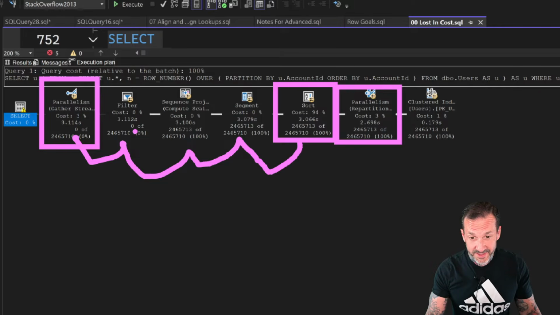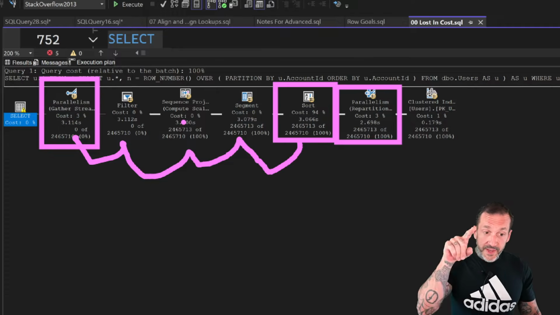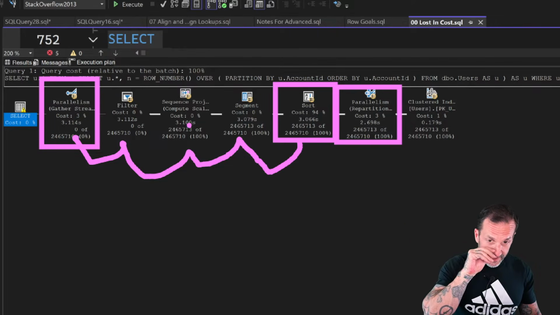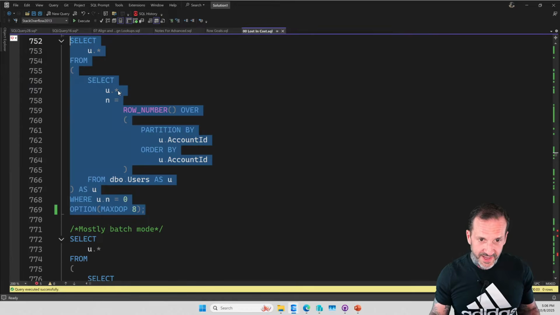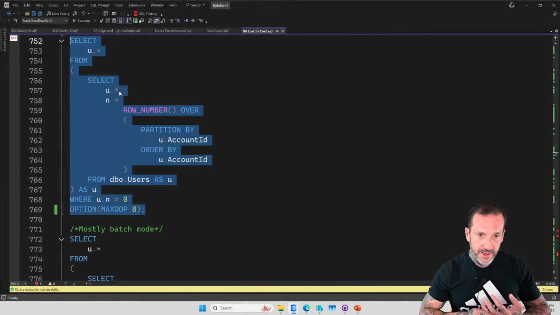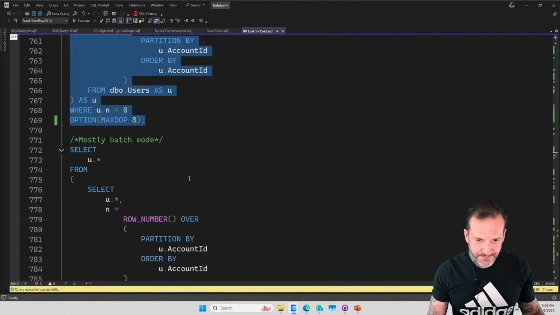So that was really like 2 milliseconds. And then the 3.112 to 3.1, that was really like 12 milliseconds. So it's cumulative reading from right to left. There is a trace flag that makes row mode plans read a little bit more like batch mode plans, but we don't have time for that now.